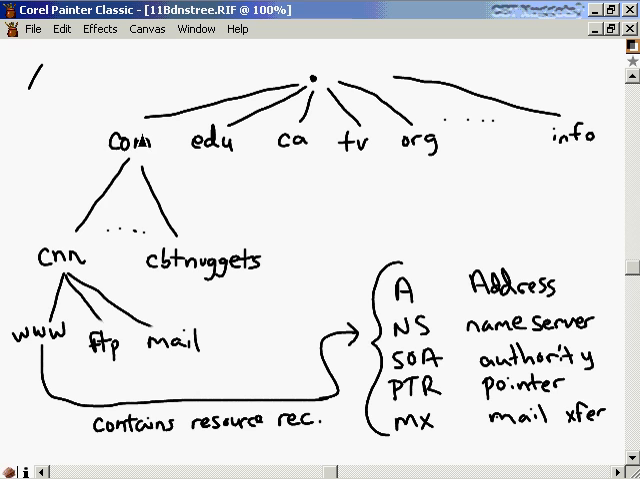The .com authoritative name server knows where to get more information about cnn.com and cbtnuggets.com and linux.com and so on, but it doesn't know any IP addresses for www.cnn.com. That would be too much information to store in one place. So instead, the authoritative name server for the com domain keeps track of the next level domains and where to get that information. Then somewhere else on the internet is an authoritative name server for cnn.com. And that authoritative name server then contains information about www.cnn.com, ftp.cnn.com, mail.cnn.com, and so on.